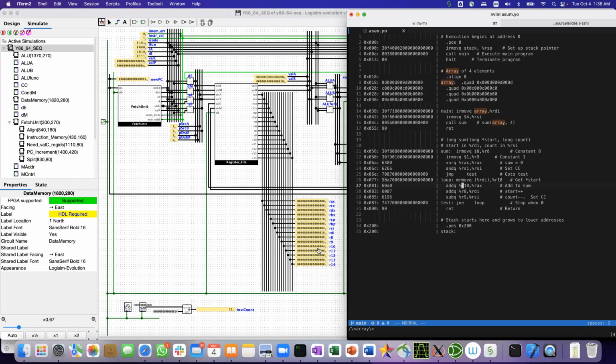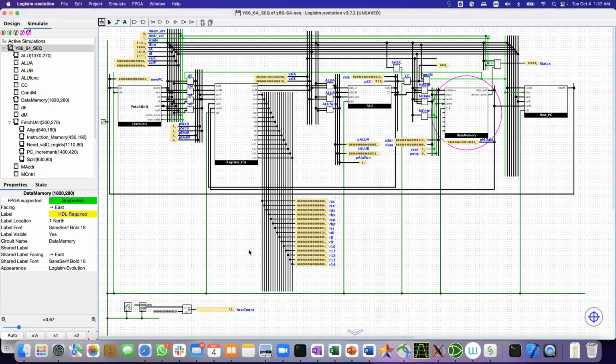R10 is okay, the value we just loaded from the memory, and R0 is just 0. So first we add 0 to the value of R10. Then our RAX will have the value of R10 after execution of this instruction.